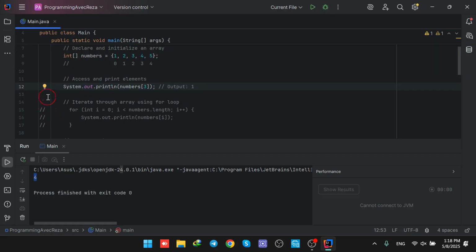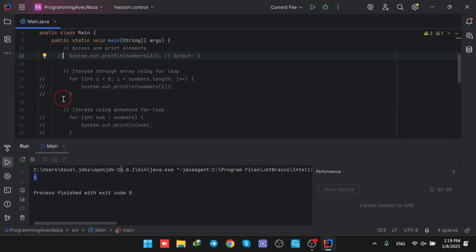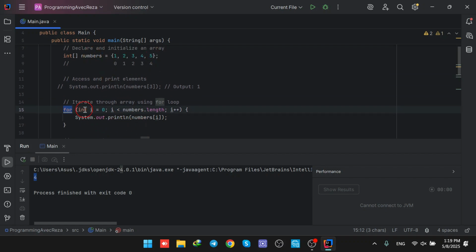Then we would like to learn how it is possible to iterate through an array using a for loop. Okay, so when I uncomment these 3 lines, we see that we have a for loop, meaning that we are going to loop over our array. We have our iterating variable, which is called i. It's of integer data type and it starts from 0, and this loop is going to continue as long as i is less than the length of this array.